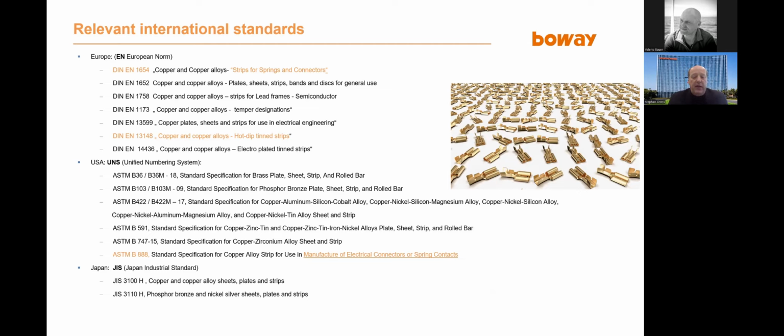If we look to the US, the dominating specification or standard will be the ASTM B888, which has as well a very detailed specification on the manufacture of electrical connectors and spring contacts. I have added as well a typical Japanese one. However, so far it seems there is not a specific one on connectors.